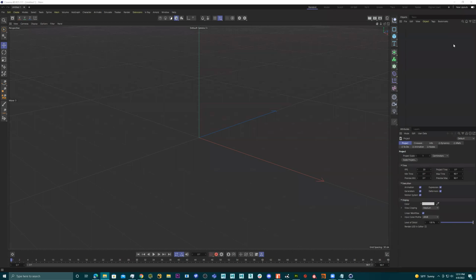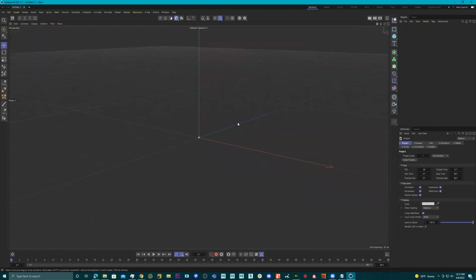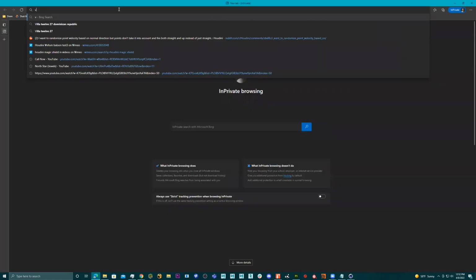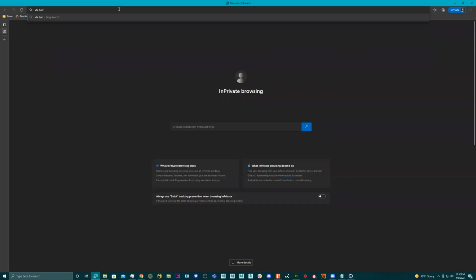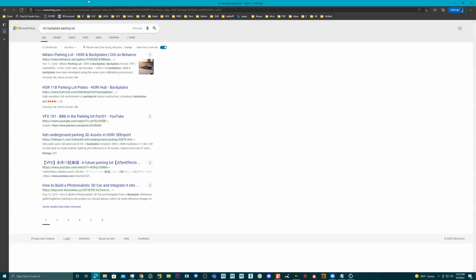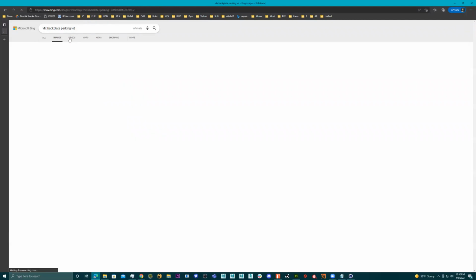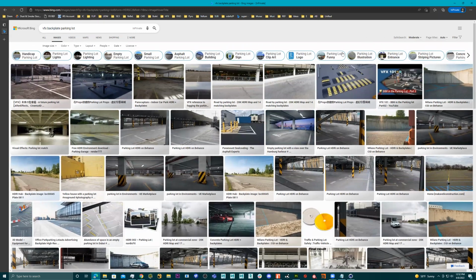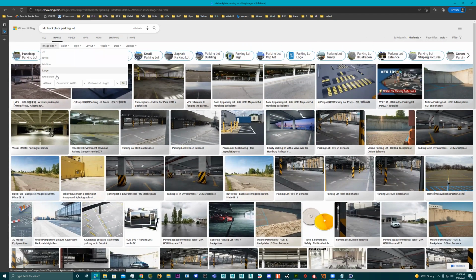All right, car on back plate in Cinema 4D using Arnold. First, let's get ourselves a nice back plane. So let's go over here to images. We'll get one of these. Well, actually, let's get a larger one. Just make sure. Let's go to filter, image size, extra large.